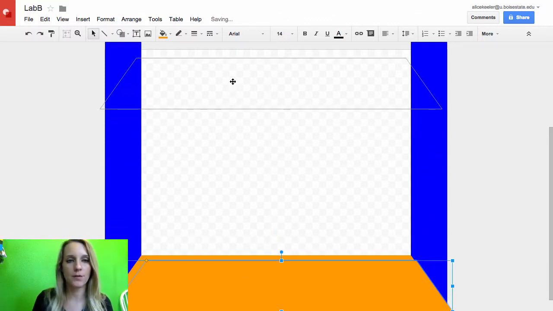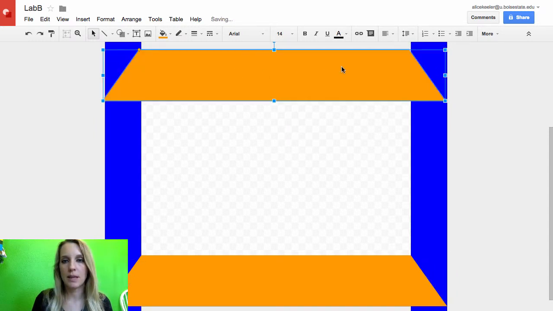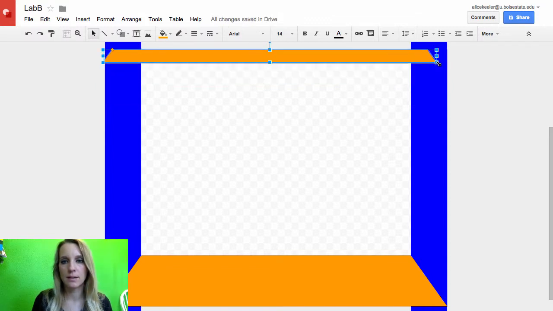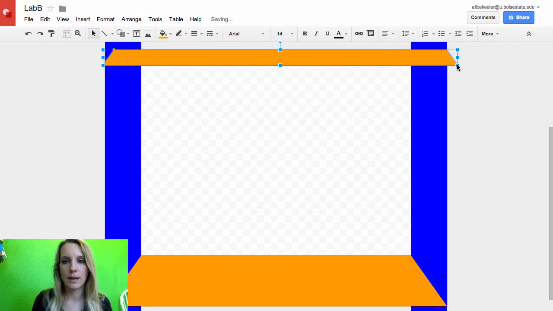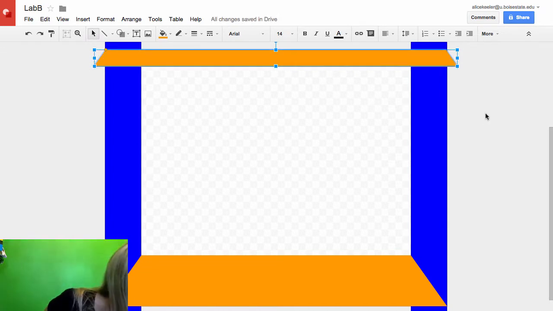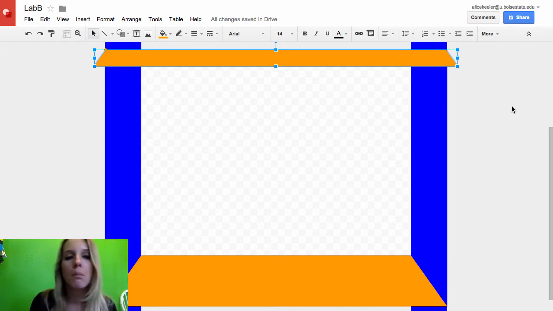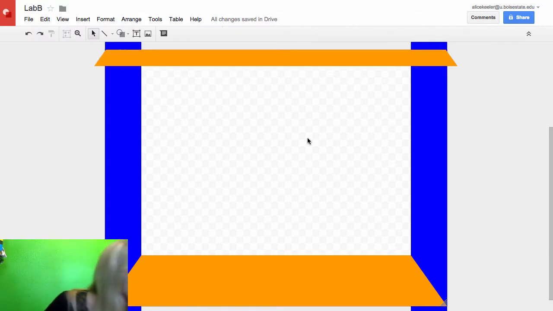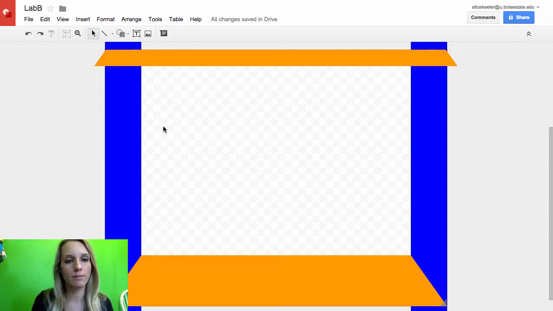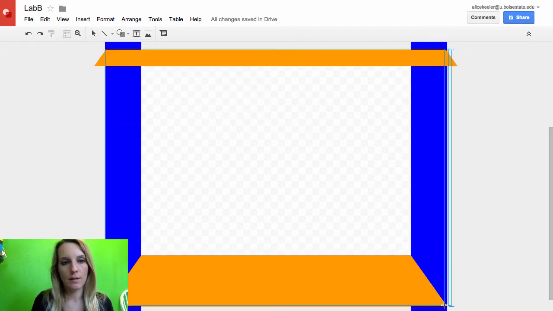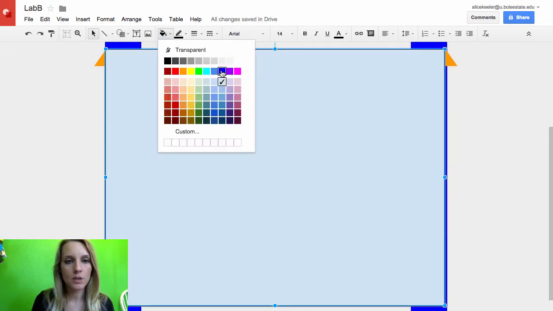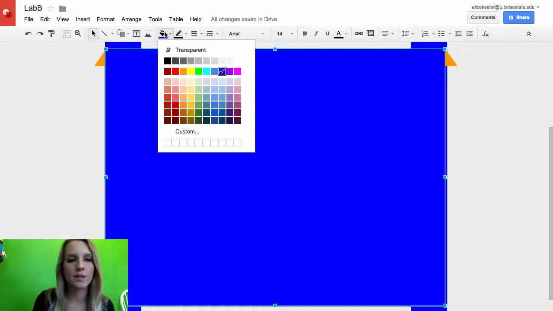I'm going to copy and paste the floor. Pull this up here to make a ceiling out of this. But I don't want to pull it all the way to the edge. I don't think that looks very good, but I'm going to go ahead and leave that as it is. And it looks like there's kind of a darker background here, so I'm going to go ahead and make a rectangle for the background image. And I'm going to choose blue, but I want to make it contrast with the walls.